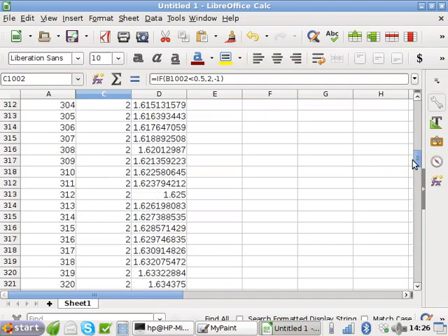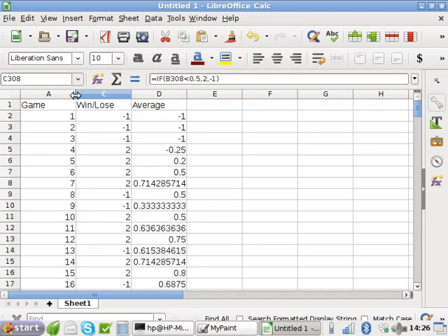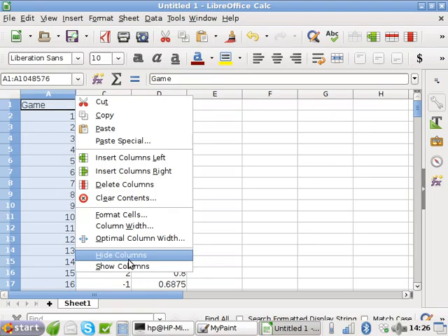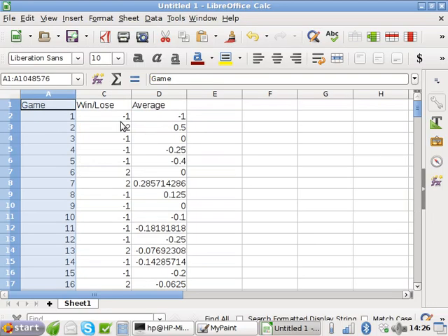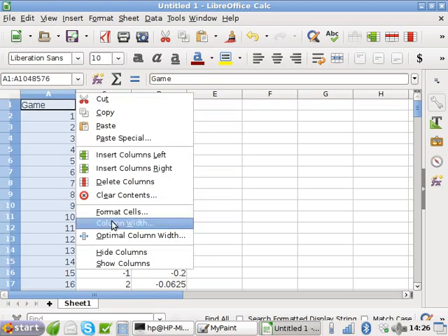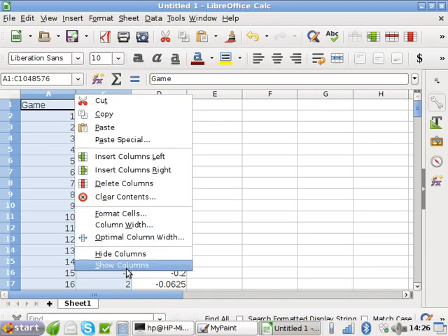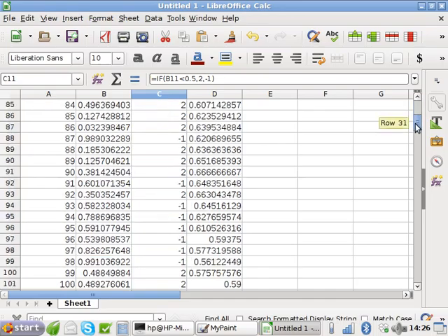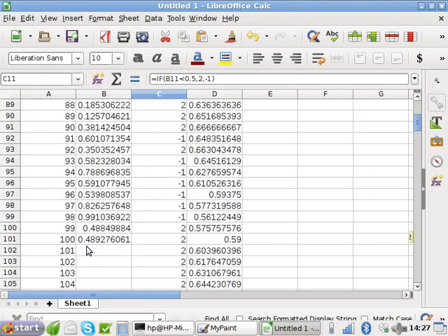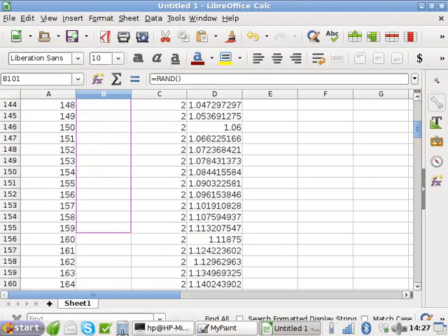Oh, I know what's wrong. I forgot to copy down the one I hid. This is why I was winning €2 all the time. Show columns. There we go. All right, now we fixed it.